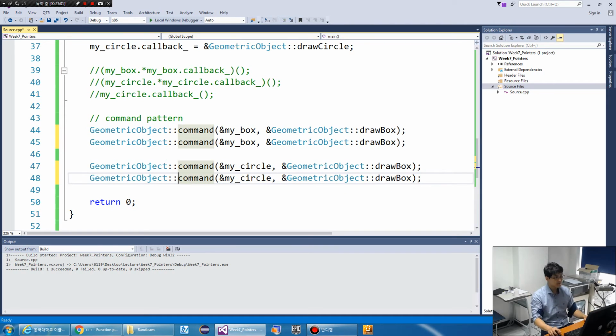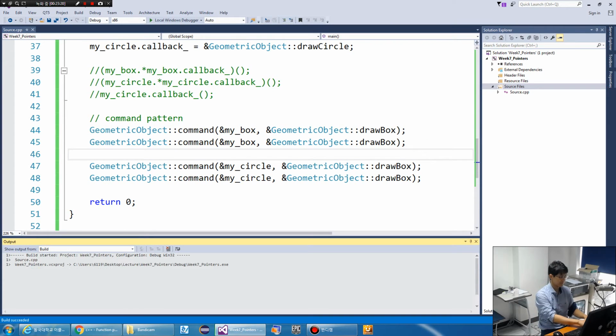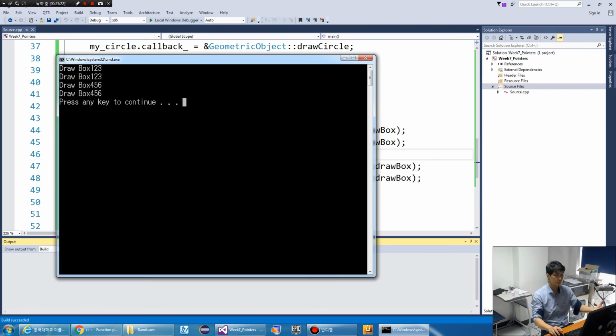So it's very clean. We have a command pattern that is independent from any instances, and you are free to use any instance of a geometry object and any kind of operation as the input of this command. So it's working as we expected.